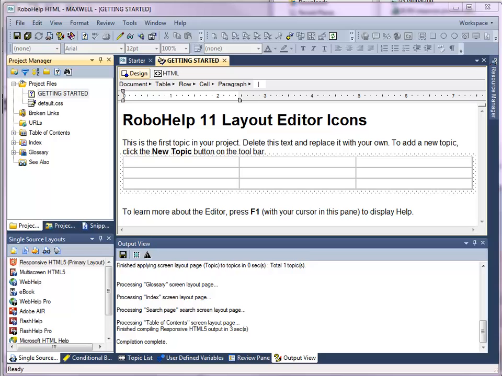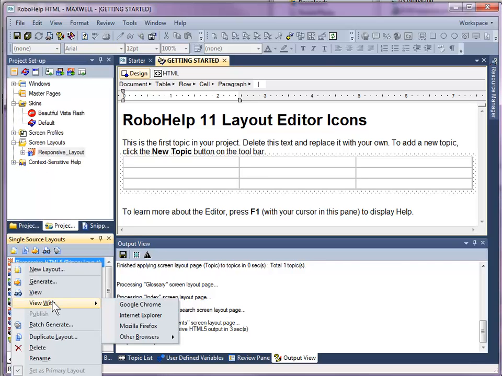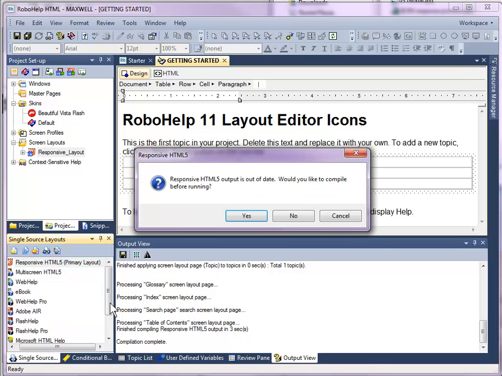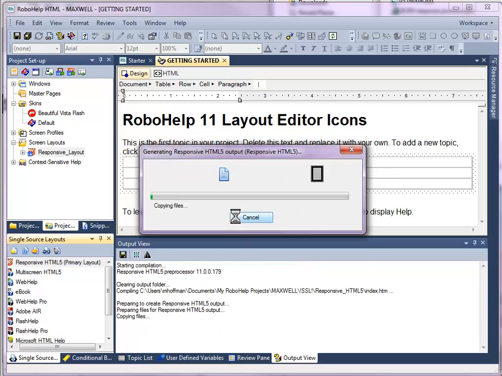Let's start out by previewing it through responsive layout via Google. Our simple sample project needs to be regenerated, so we will say yes. And in a few seconds, we have a dynamic preview of our content in Google.